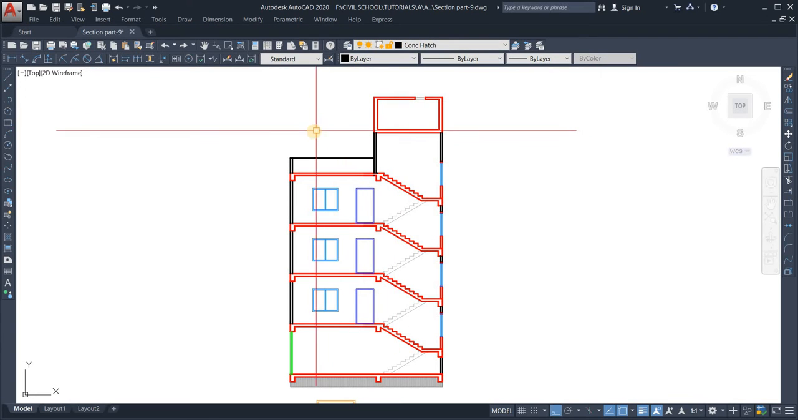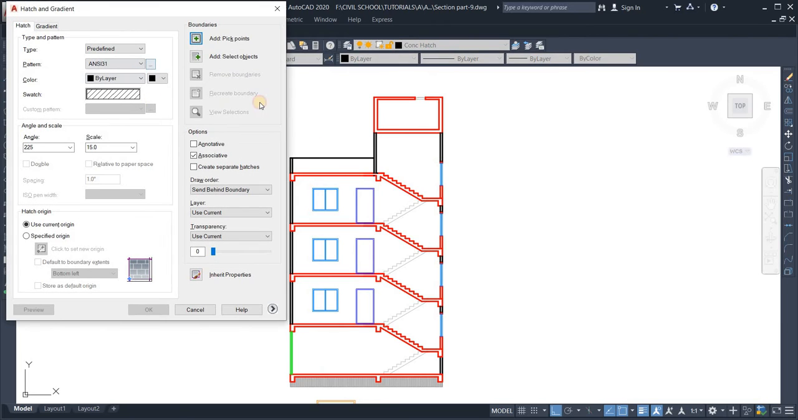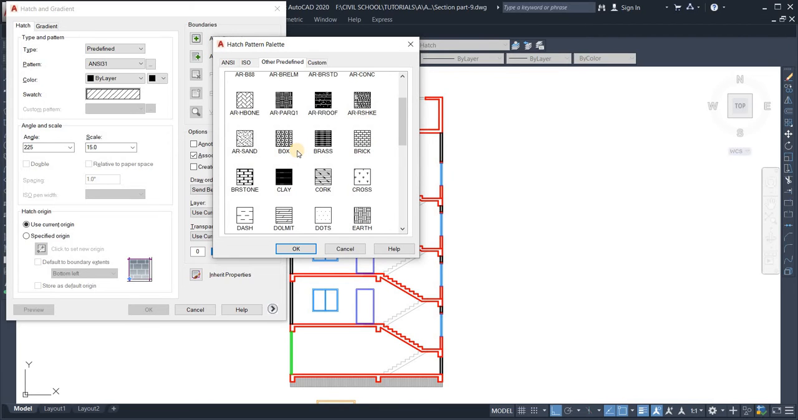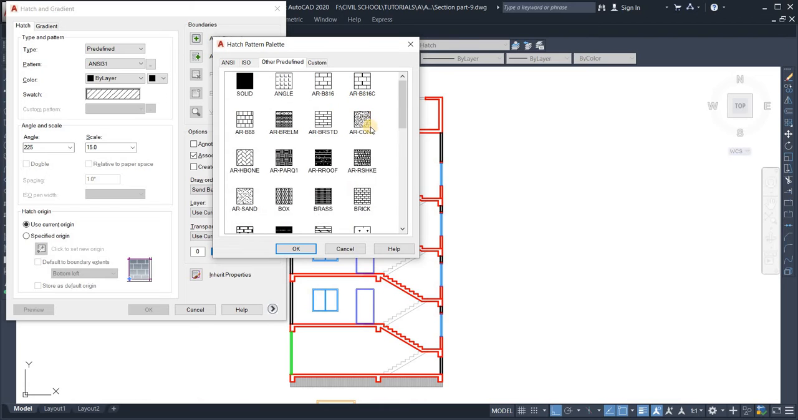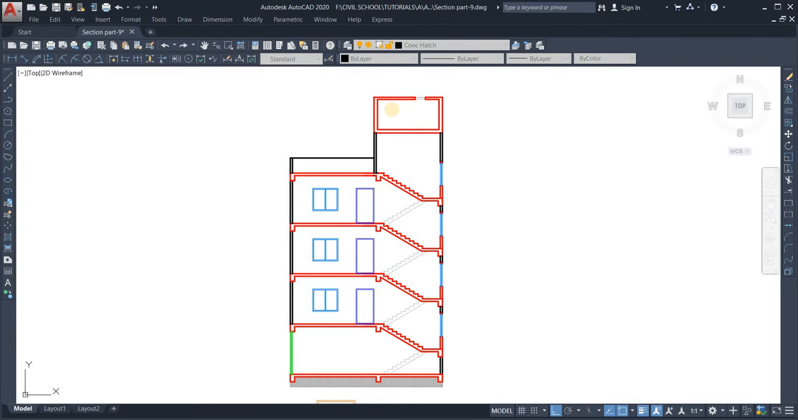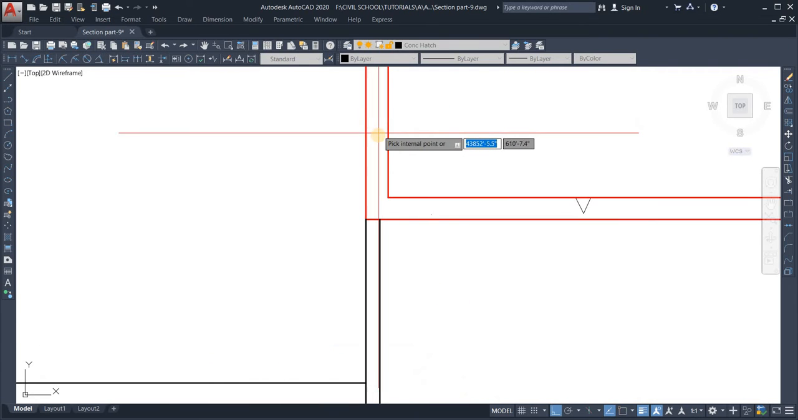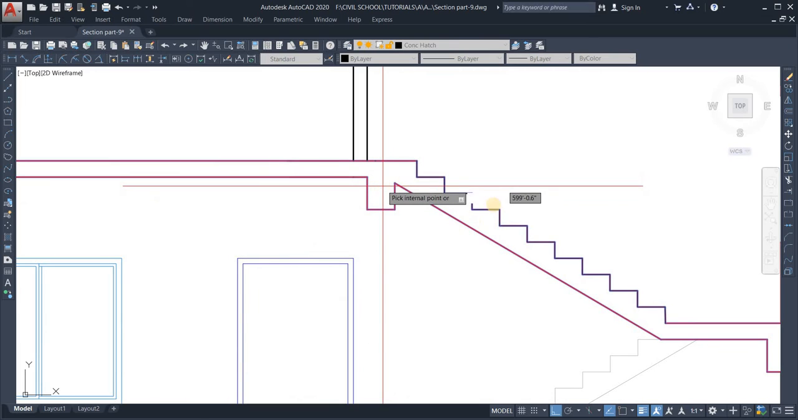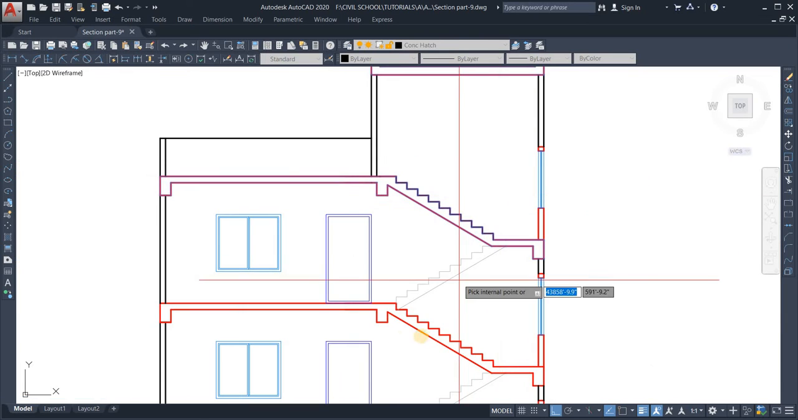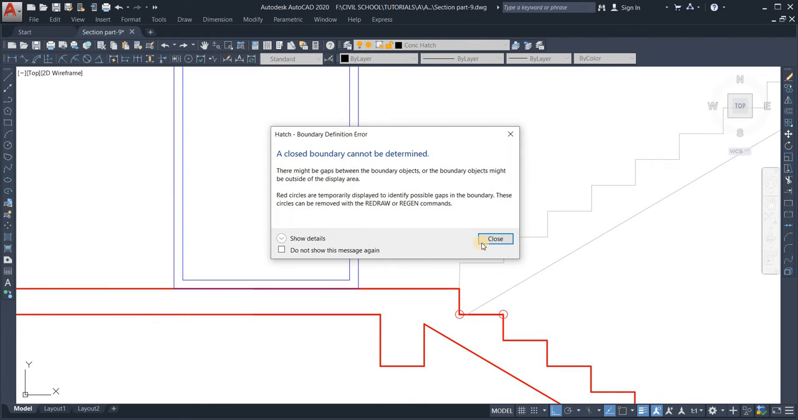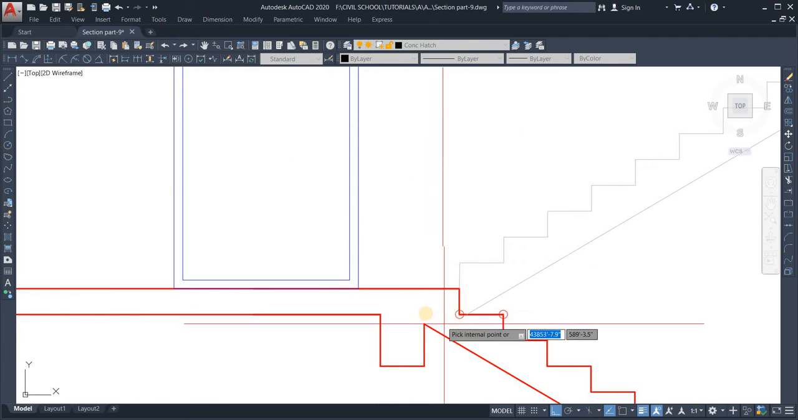To activate the layer. Now we're going to take up our hatch layer. There we go. And we have AR concrete. Okay, so we go with AR concrete, click on OK, add the pick points. Let's take a look at the pick points. This is a pick point, this is a pick point, okay, this is a pick point.